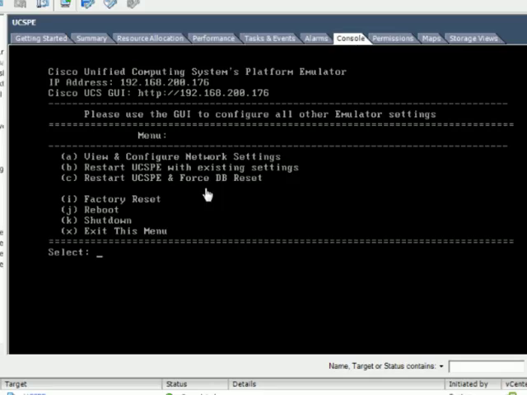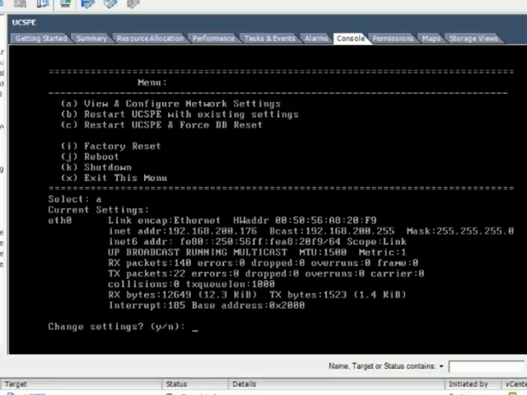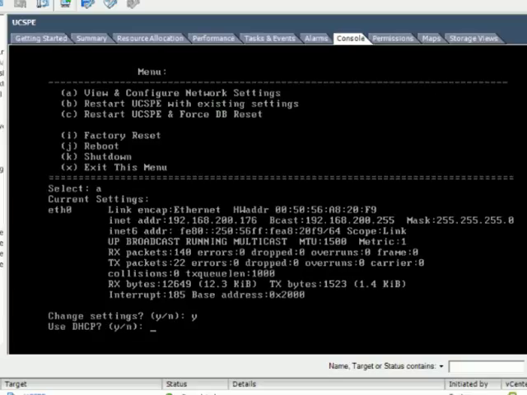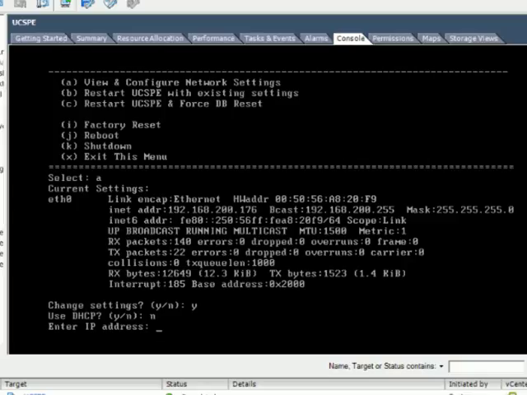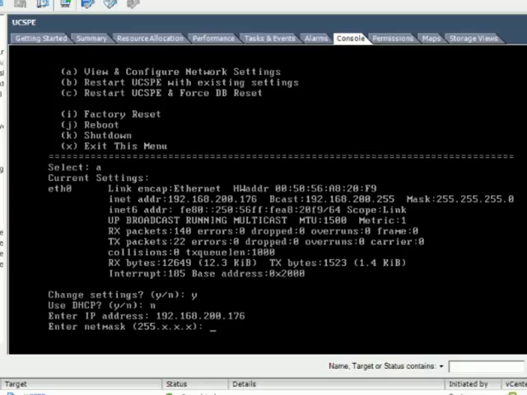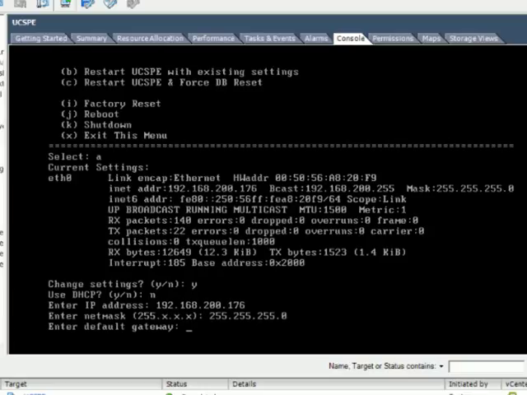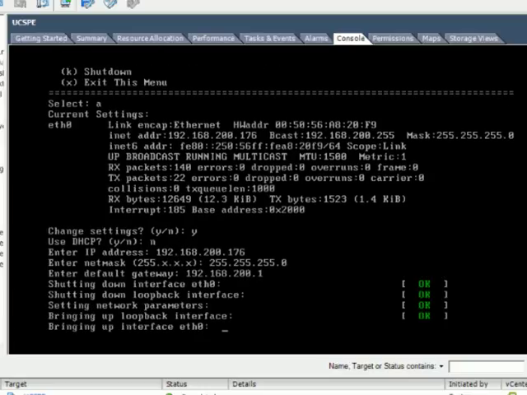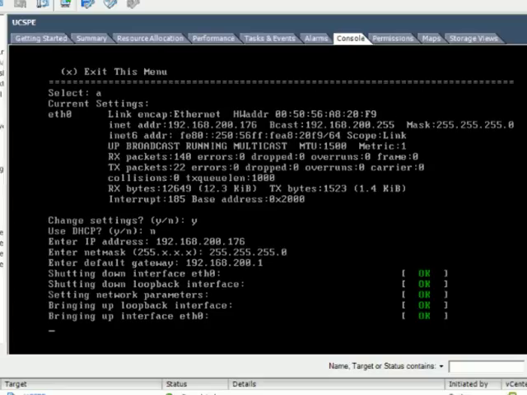So let's jump back to the console. Choose A to change the network. And it's going to dump out basically an ifconfig of eth0. If you're familiar with any sort of Unix, you'll recognize this output. But it's basically asking, do you want to change this? I'll say yes. Do you want to use DHCP? I'll say no. Put in an IP address that I want to use. Netmask, default gateway, and it'll reset the network interfaces. Once that's done, we'll go ahead and log into the UI.